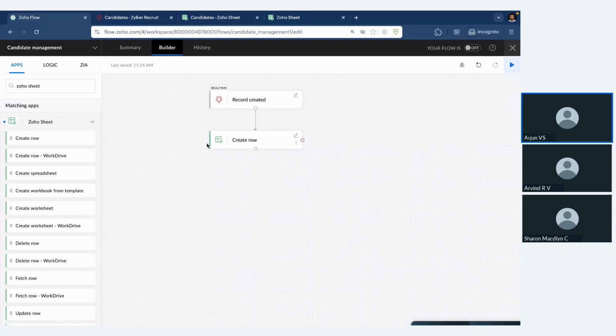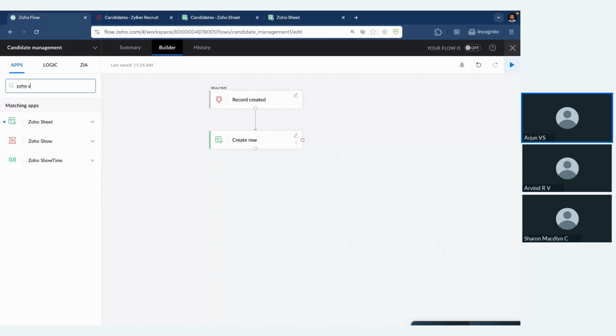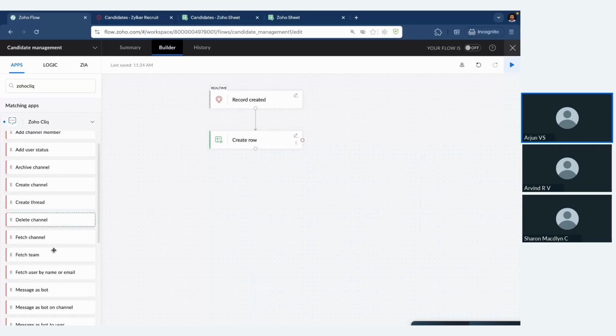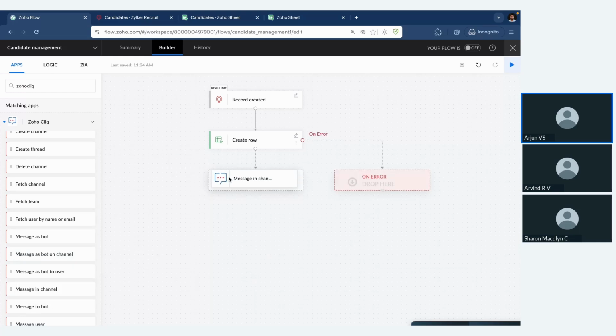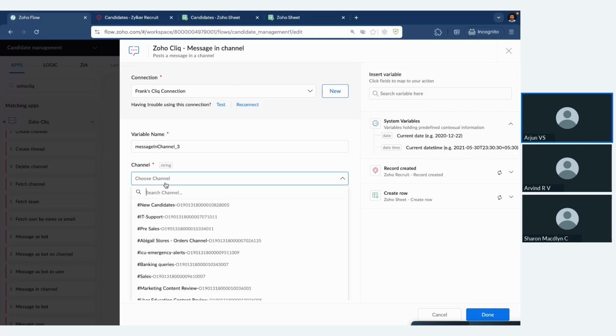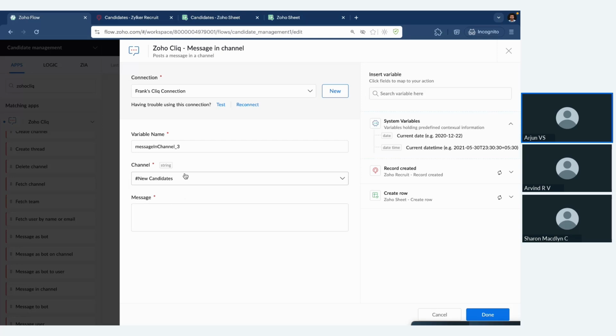The next action that we need to do is to send a message in our Cliq channel, notifying the manager of the new candidate. Similar to what we did now, we can just look for Zoho Cliq over here. And we'll look for a message in channel action. There it is. So I'll just drag and drop this action here. I'll select the channel as new candidates because that's where I want this message to go. And I'm going to configure it as new candidate added. And I'm just going to map the candidate ID here.